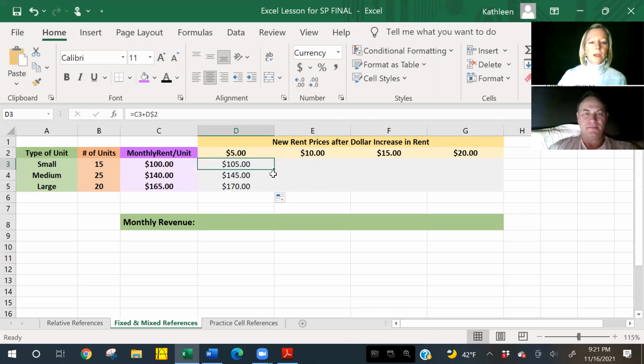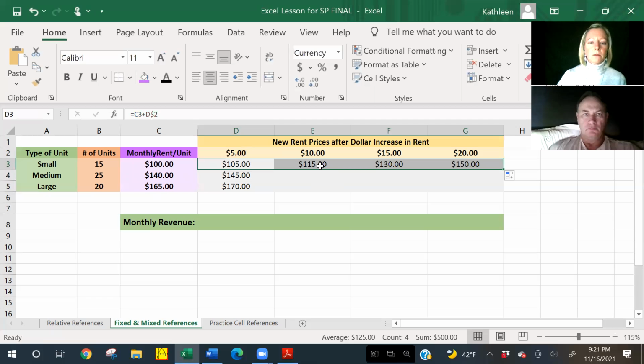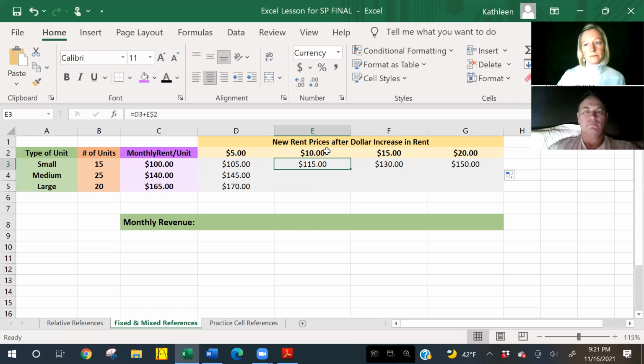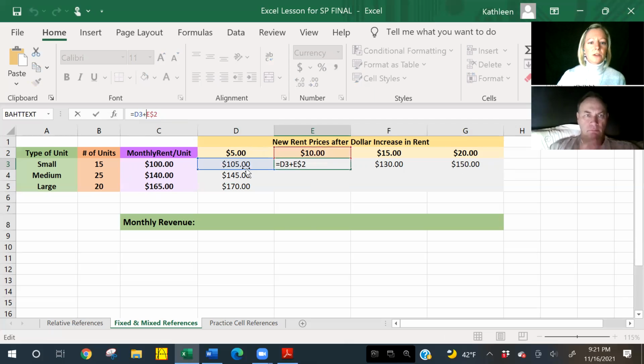Okay. Now I'm going to try copying the formula to the right. And as I copy it to the right, remember, this is when columns sometimes change. Right now I can see that here it should be 100 plus $10, but it's not correct. So what is it referencing? I'm going to click up here to see. It's using cell D3 and E2. So it didn't continue to use cell C3. What's happening is it's changing the column. So I need to make the column fixed.